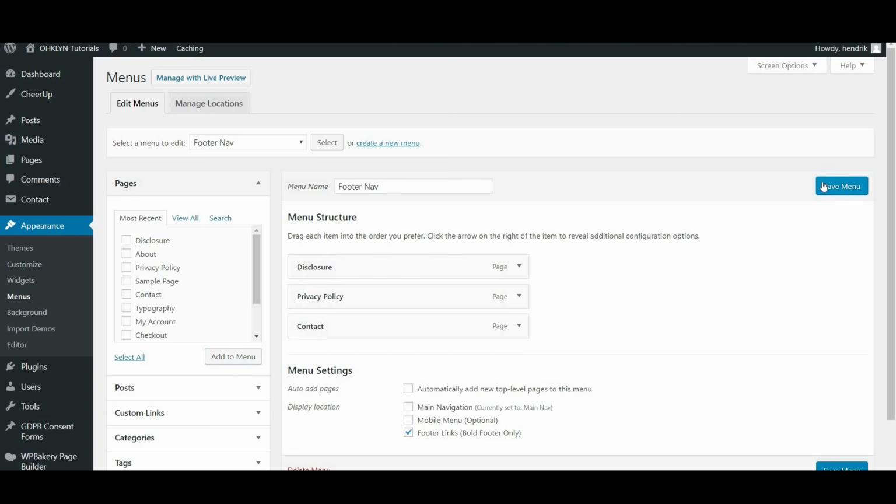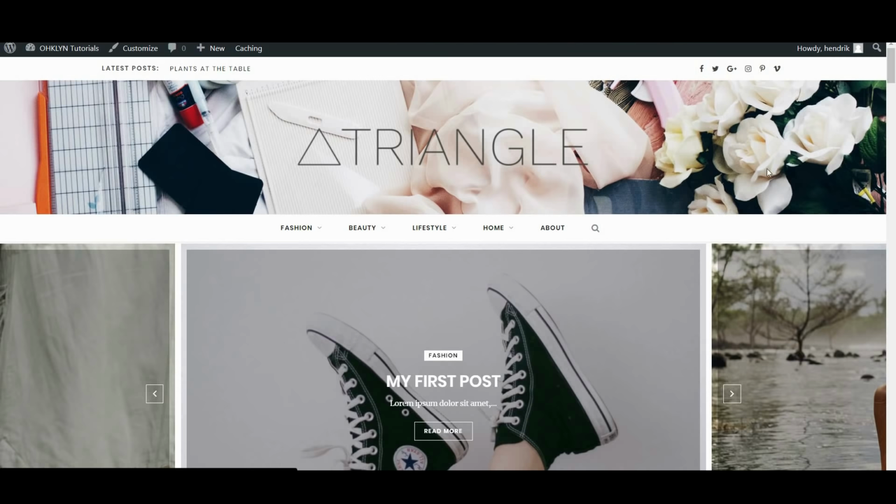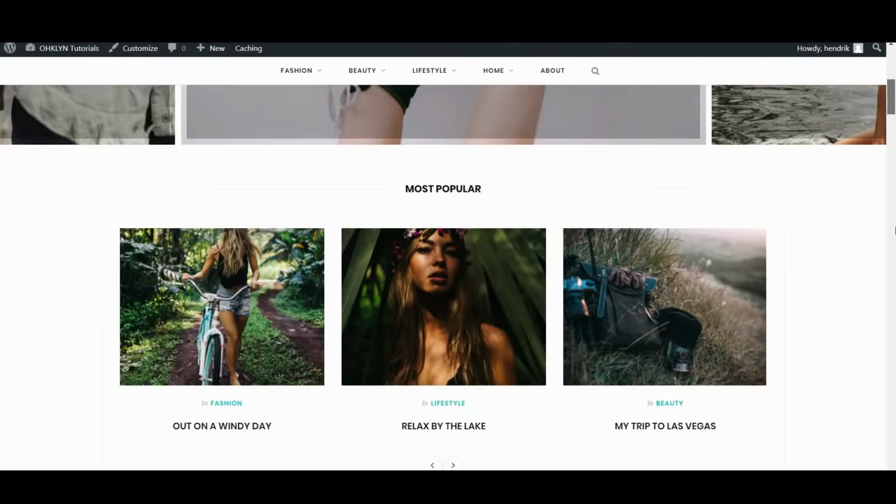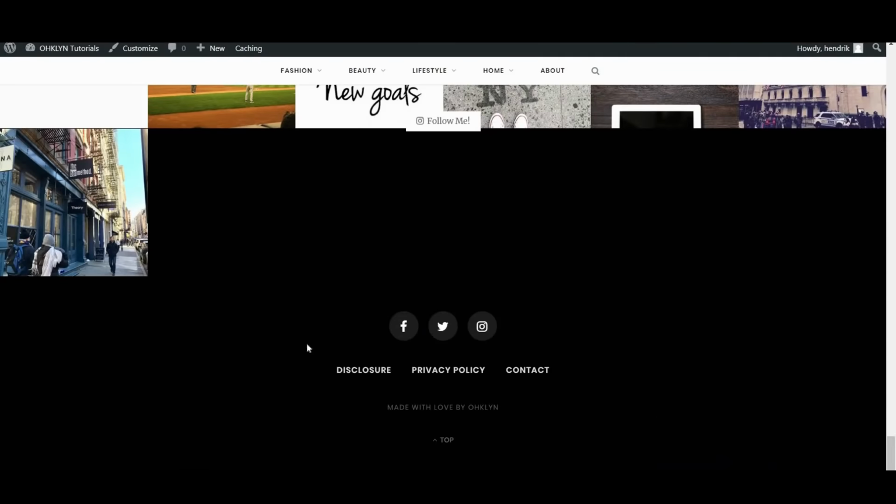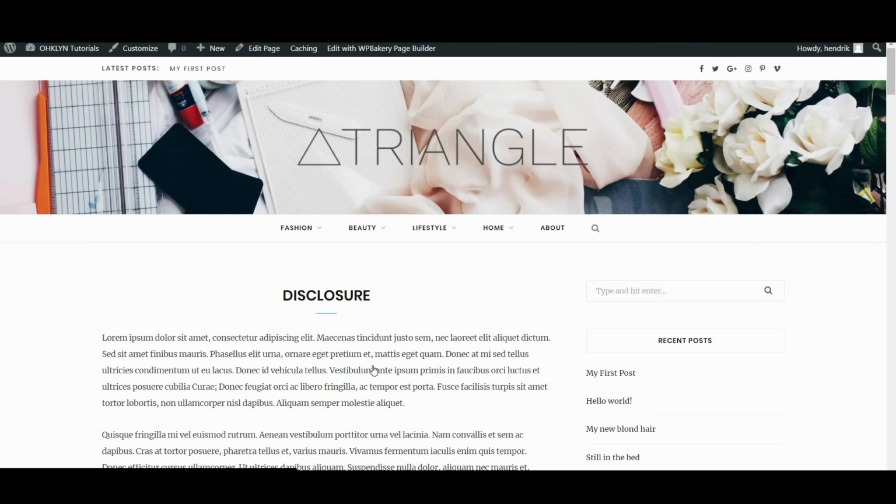Save the menu. If you go back to your home page and refresh the page, then scroll down to the bottom, you'll see that your footer menu is now here, with links to the pages.